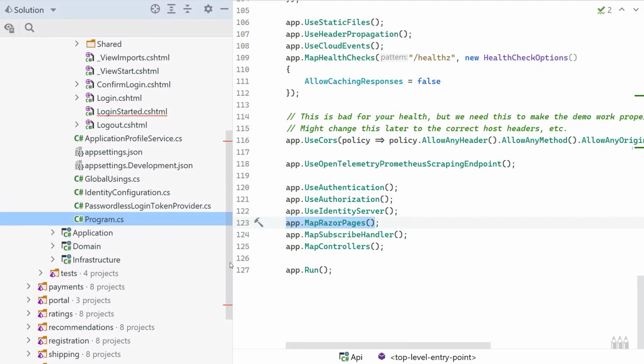It's not too much work, but it's kind of hard to find if you don't know where to look. So yeah, guys, that's it. That's how you do passwordless login in ASP.NET Core.